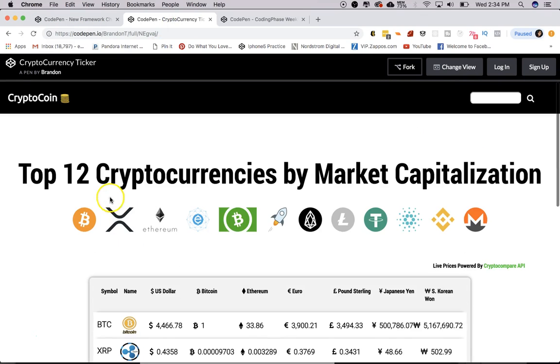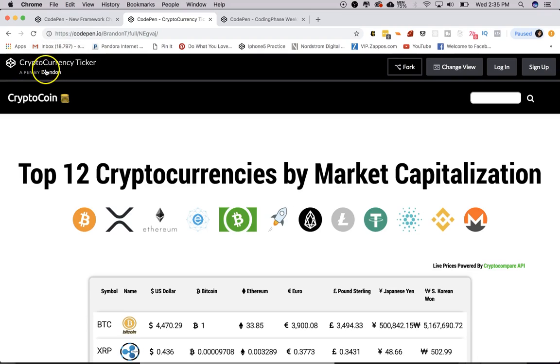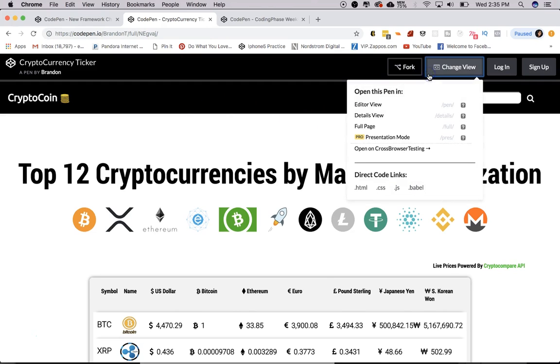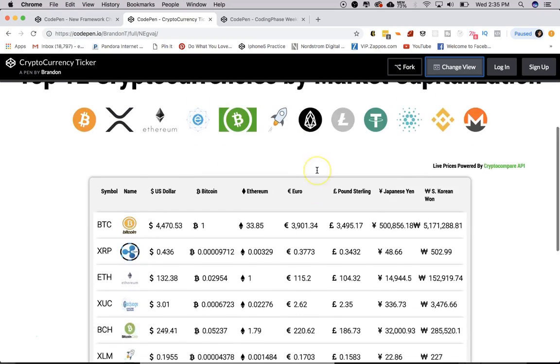Let's go to the next one. So we have here by Brandon. So what he did was he actually created a cryptocurrency ticker. And I believe he did this with React, okay? I'm pretty sure he did this with React, and it's pretty cool, okay?